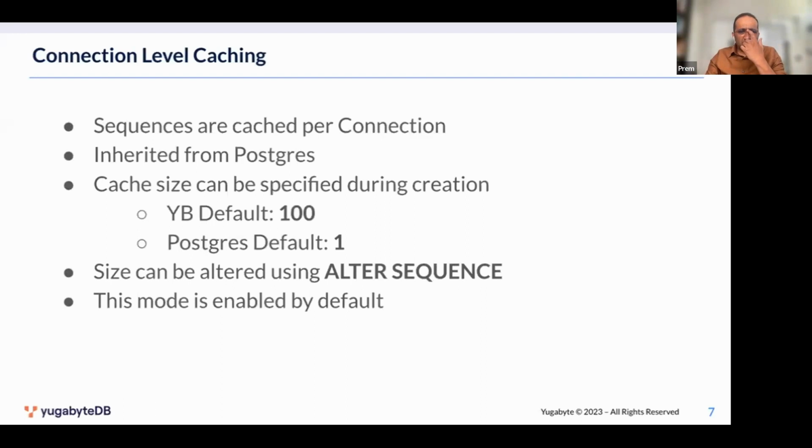The connection level caching, right? Sequences are cached per connection. I'm going to explain that a little bit deeper. This feature we have inherited from Postgres. The cache size can be specified during creation. In Yugabyte, by default, the cache size is 100. You can configure it during creation. And I just want to point out that for Postgres, the default size is 1.